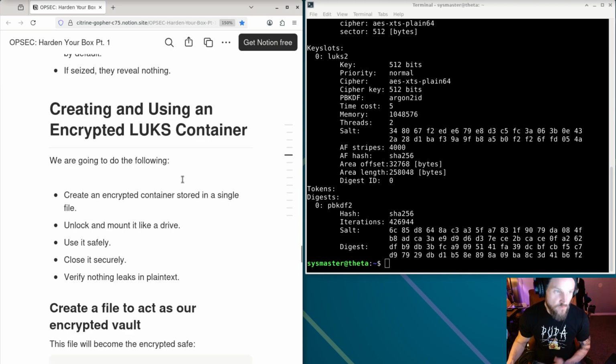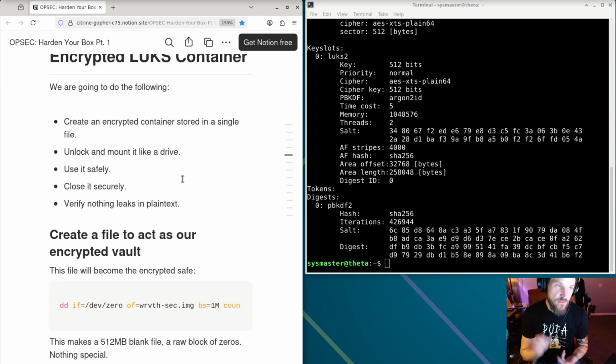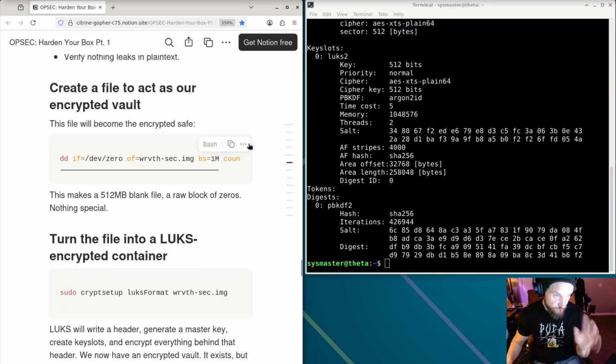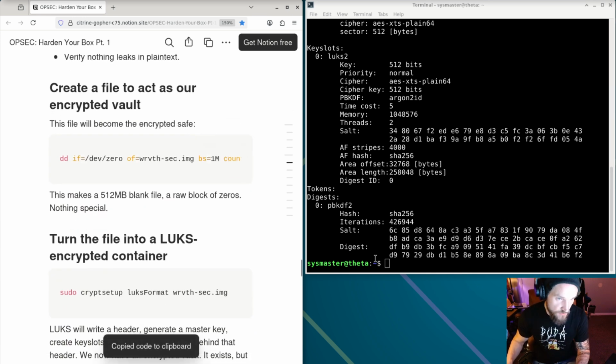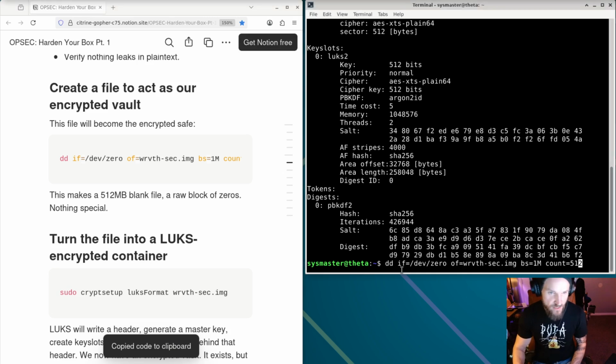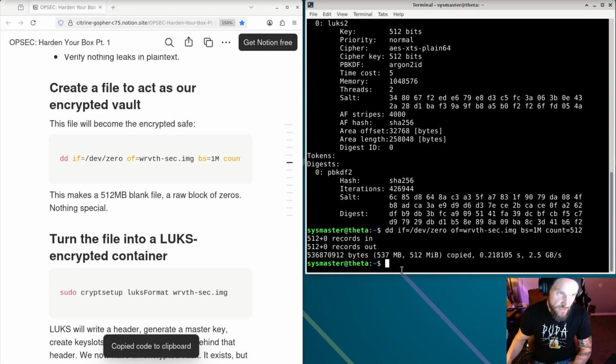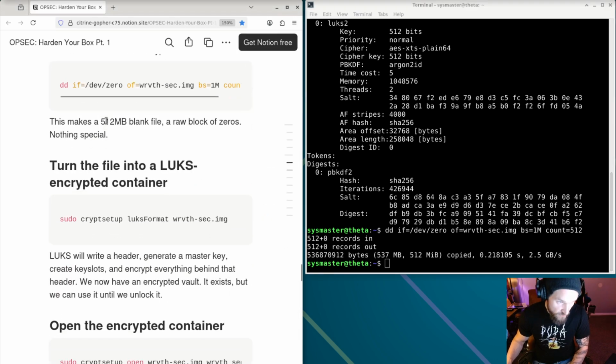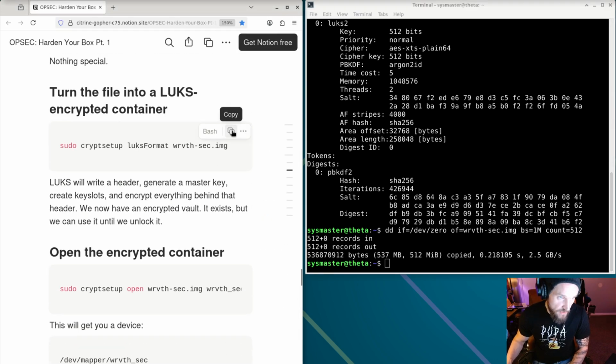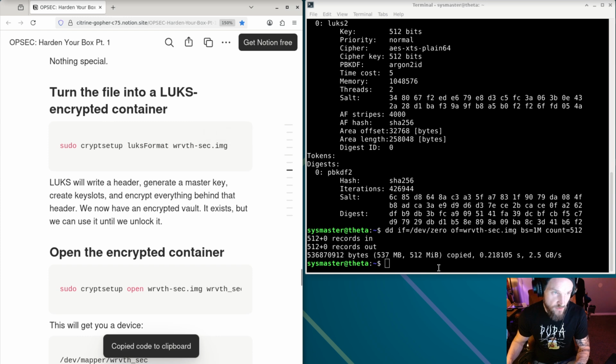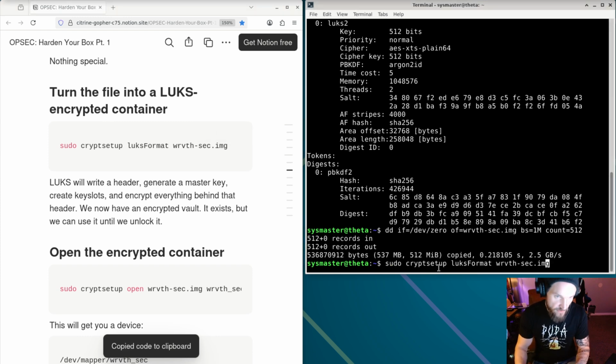So let's do it. We're going to create an encrypted container, unlock and mount it like a drive, use it, close it, and then verify that nothing leaks. First thing we're going to do is take this, and what this dd command is going to do is create us a 512 megabyte blank file of just raw block of zeros. Then we're going to turn that into a LUKS encrypted container using this command.